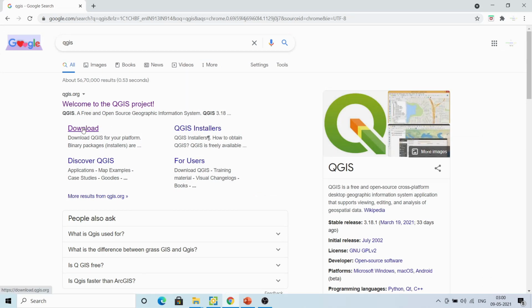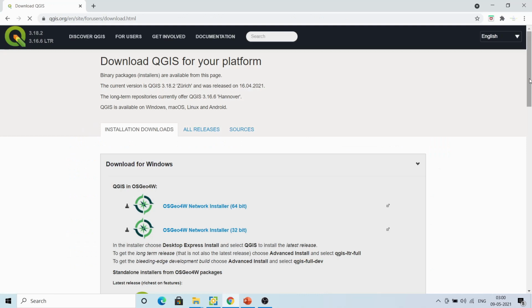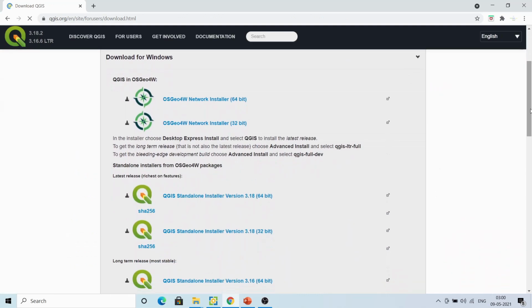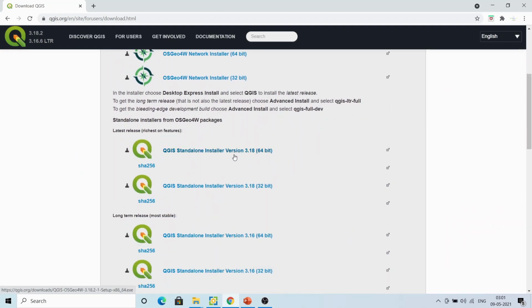There will be an option for download. Just click on download. As you can see here, if you scroll down, there will be an option of downloading the QGIS standalone installer version 3.18. One is for 64-bit, one is for 32-bit. So you can download according to your machine. My machine is 64-bit, so I will download that.